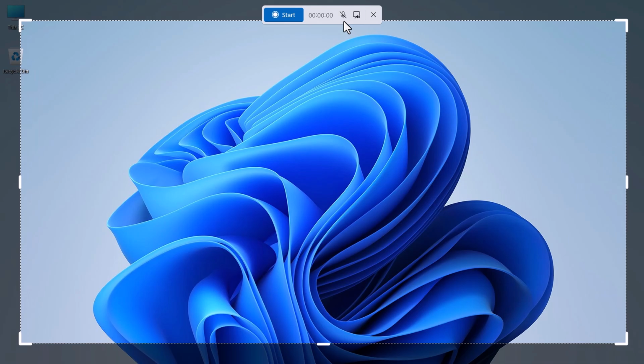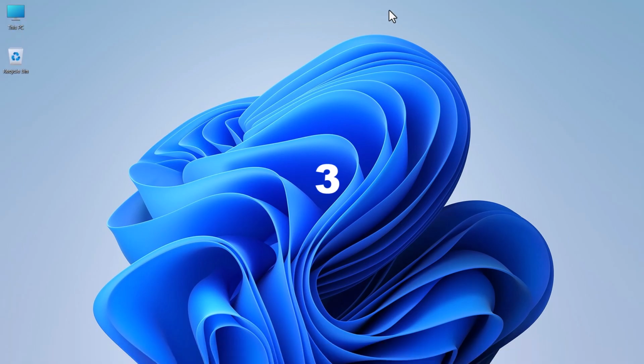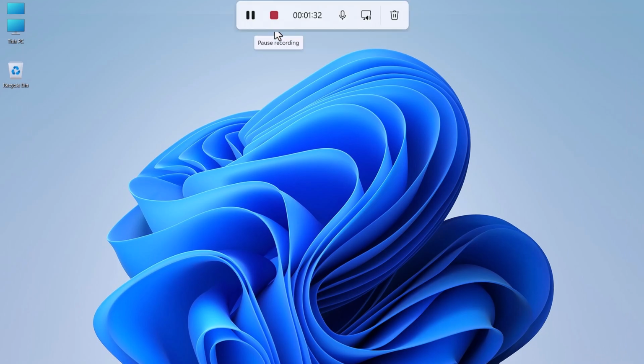Before starting, you can enable your microphone or system audio from the toolbar if needed. Then click Start, and you'll get a countdown before the recording begins. During the recording, you can pause it or delete it if you want to start over. When you're done, click the red Stop button.